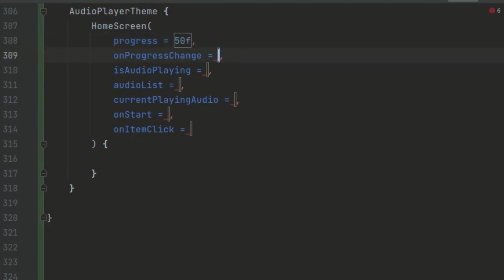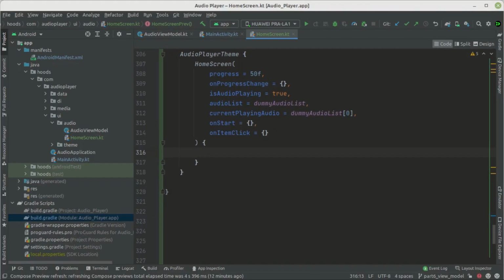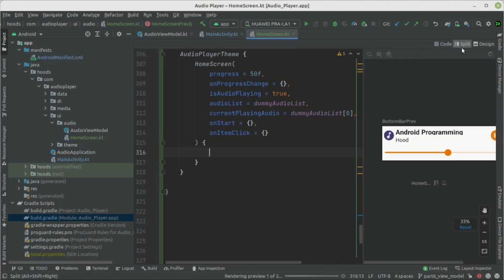So for the case of progress here, we can just pass in 50F, and here we just pass in a null. And here is audio playing. We can just make this to be true. And here we can just pass in the dummy audio list, which we are just going to use. And we can just get the first item here inside our dummy audio list. And here the on start, we can just pass in an empty lambda function here. Okay, now let's re-preview again here our data.